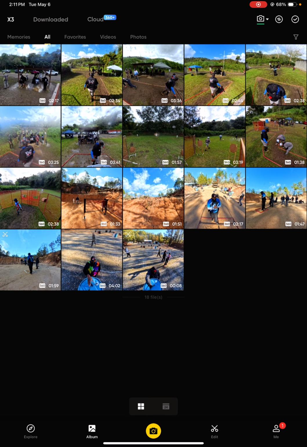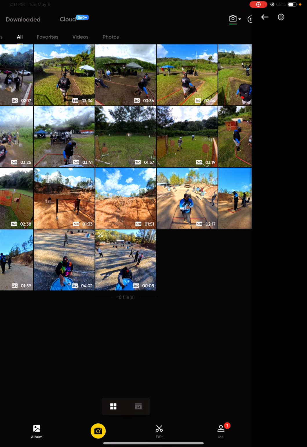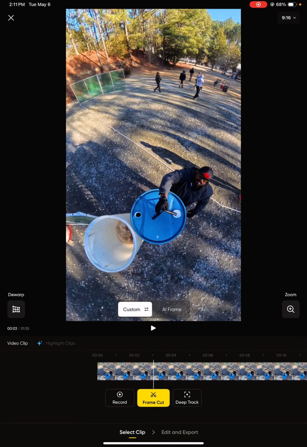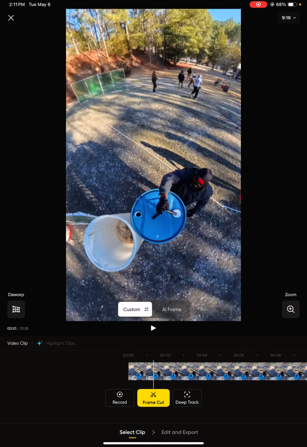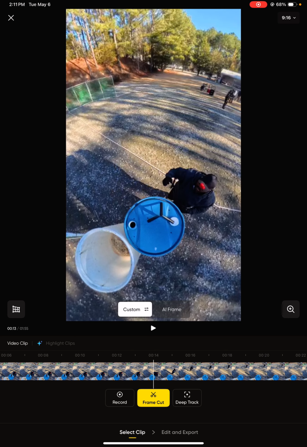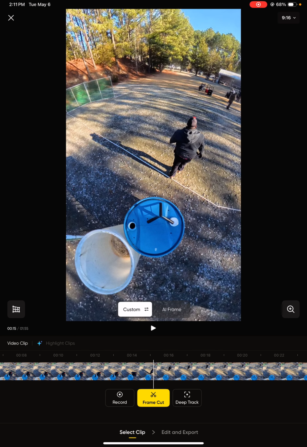especially if you're doing multiple video clips and you're trying to edit, you want to get it all done at once. Select the video, and on the bottom center, you'll see editor. Click editor. From here, you're going to find the point of the video that you want to start with, and you're going to select the frame cut button, that bright yellow button there.